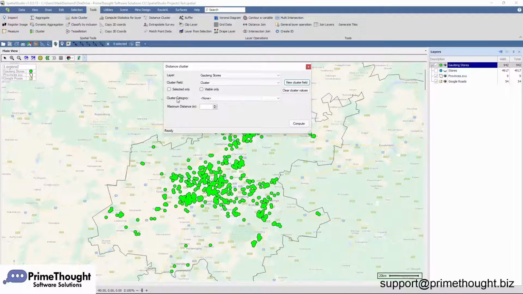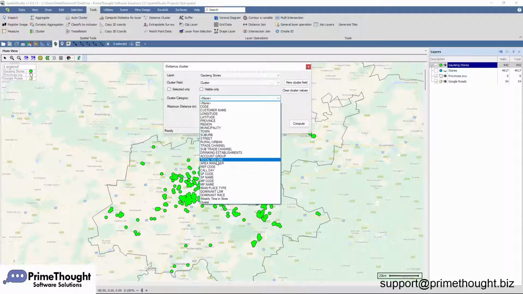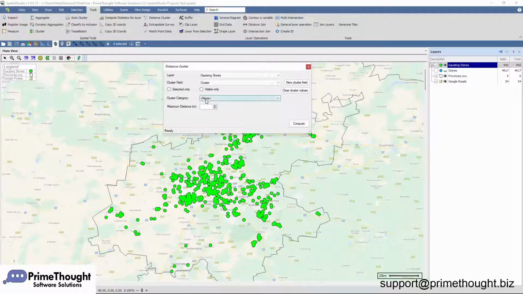Next, you can choose a cluster category for the clustering so that all the points within a certain cluster remain within some category and don't go outside of that category. So for example, if within the Gauteng area here, I wanted to keep all my clusters within their respective suburbs and not to cross over in any cluster, then I could choose a suburb column in my data to use as the cluster category for the clustering. In this case, I won't specify any cluster category.